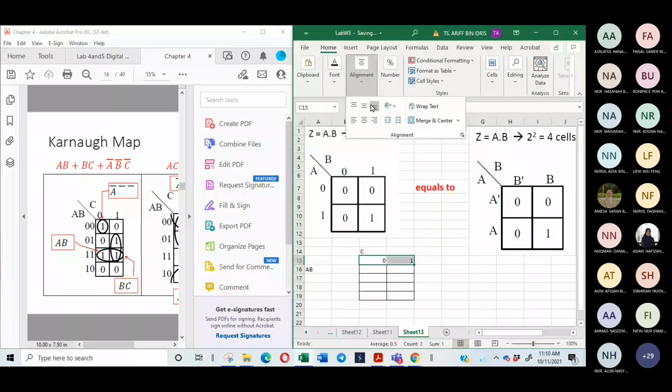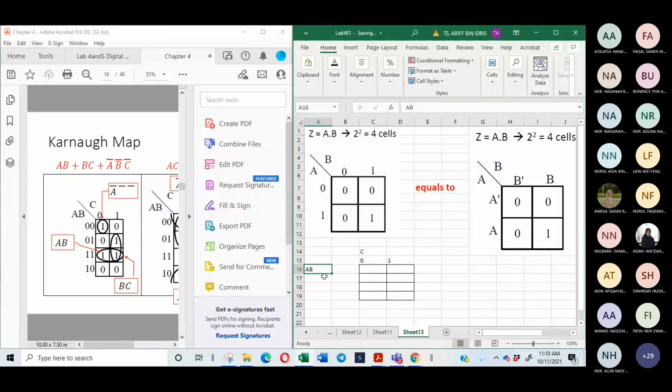Then because we have 3 variables, the other one we have to combine A and B. So it is as if A, B, and C actually. But in order to draw the Carnot map, we cannot put it together as A and B and C. So we put it as A and B and then end with C. Are you clear, class?